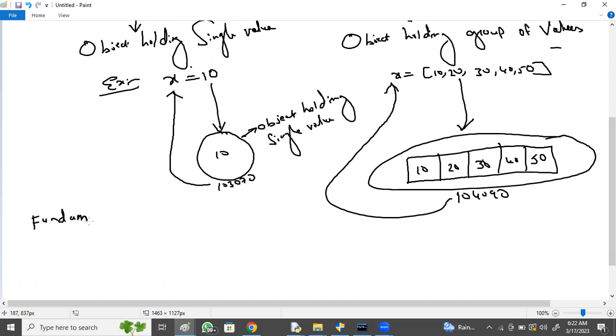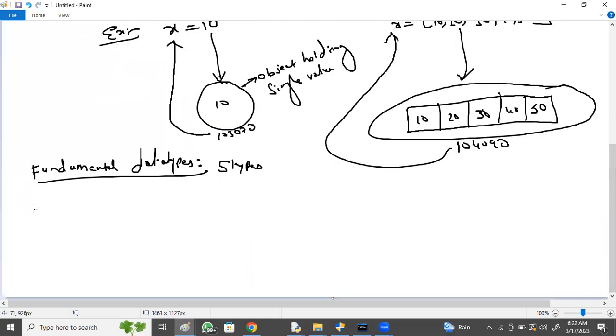Fundamental data types are mainly of 5 types: int, float, boolean, string, complex.